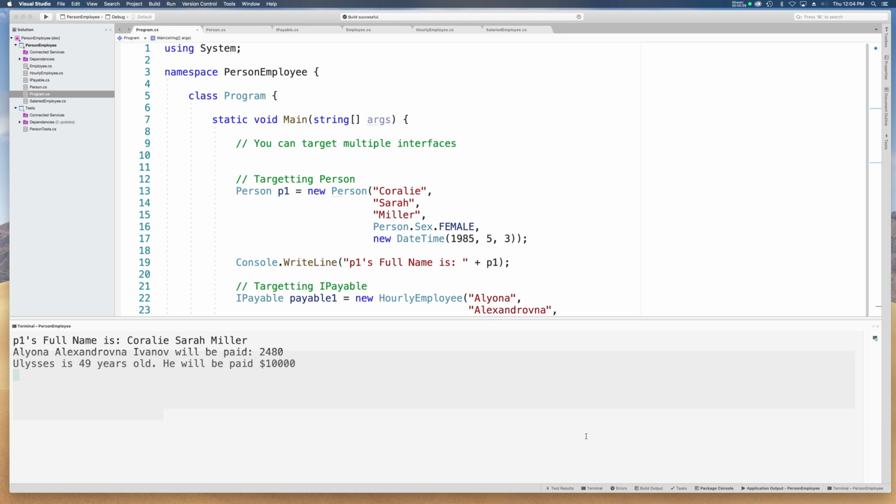Okay, so we have an output of P1's full name is Coralie Sarah Miller, and then Alania Alexandrovna Ivanov, I had to go look that one up, will be paid $2,480. I left the dollar sign off of that one, I have to fix that. And Ulysses is 49 years old. He will be paid $10,000.